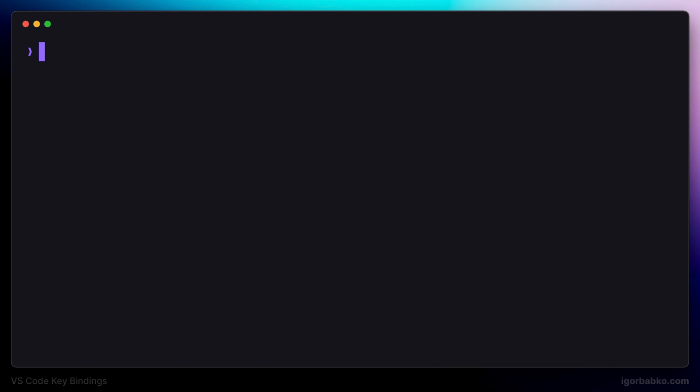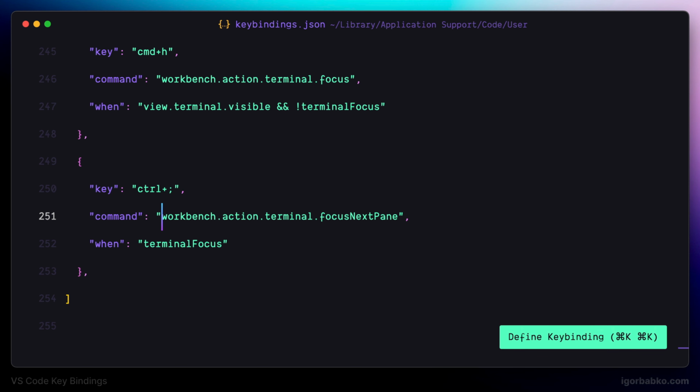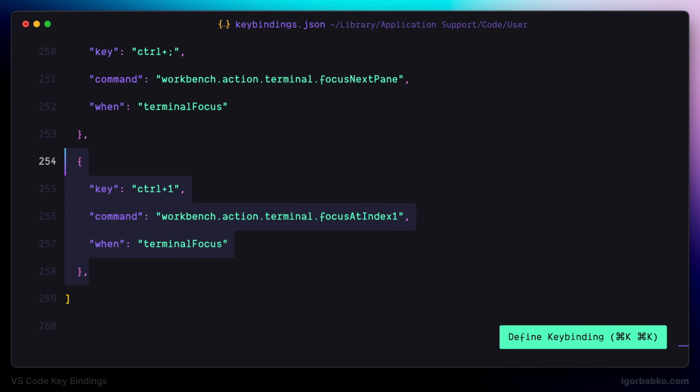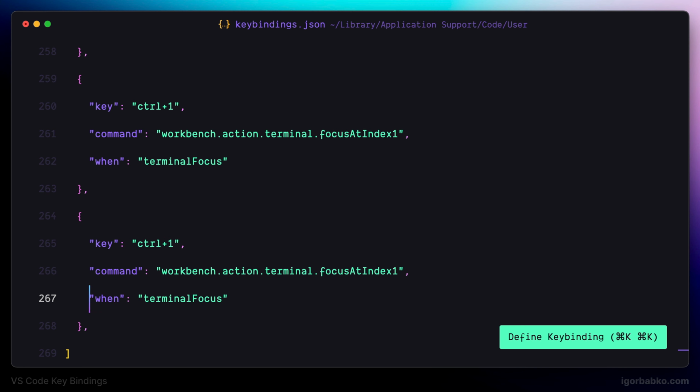Let's move on. The next set of keyboard shortcuts will be used to switch between opened terminal tabs. And all these shortcuts will be pretty similar. For example, to focus the first tab, we can press Ctrl 1. To focus the second tab, we can press Ctrl 2, and so on. For now, let's just register 3 such keyboard shortcuts up until Ctrl 3 and try it out.